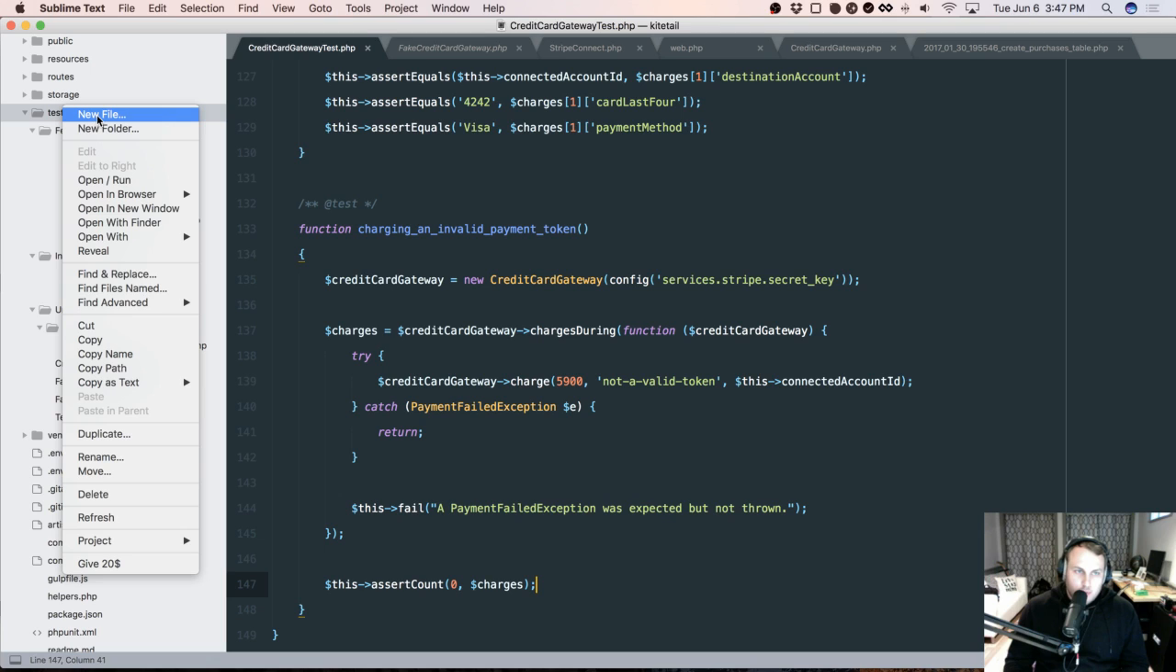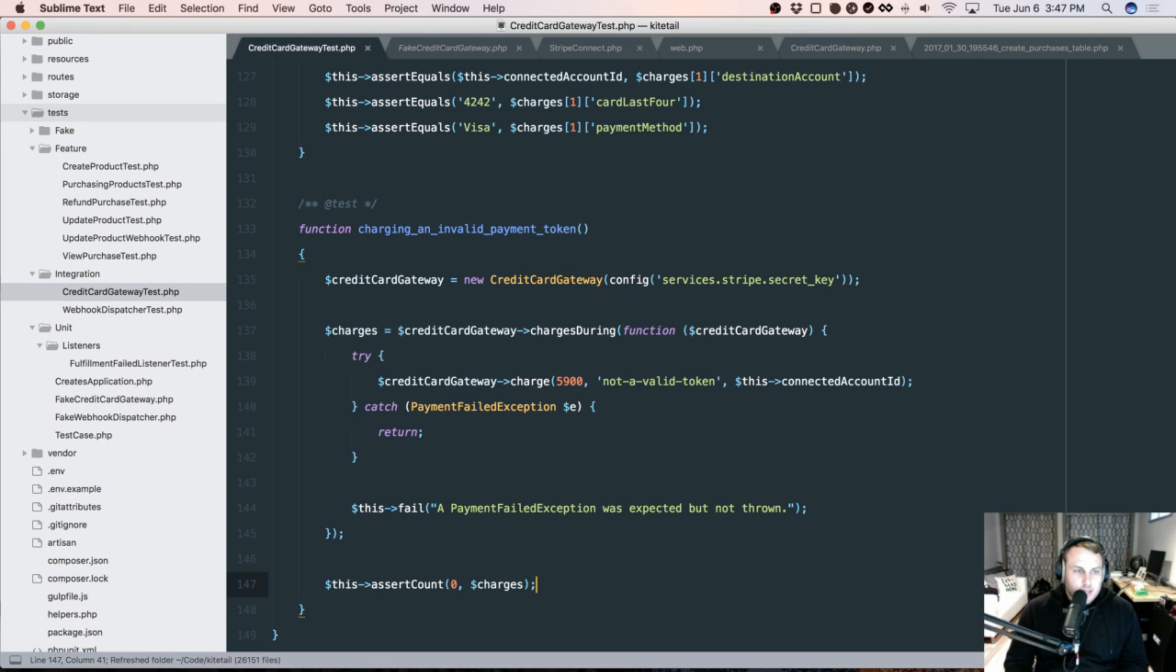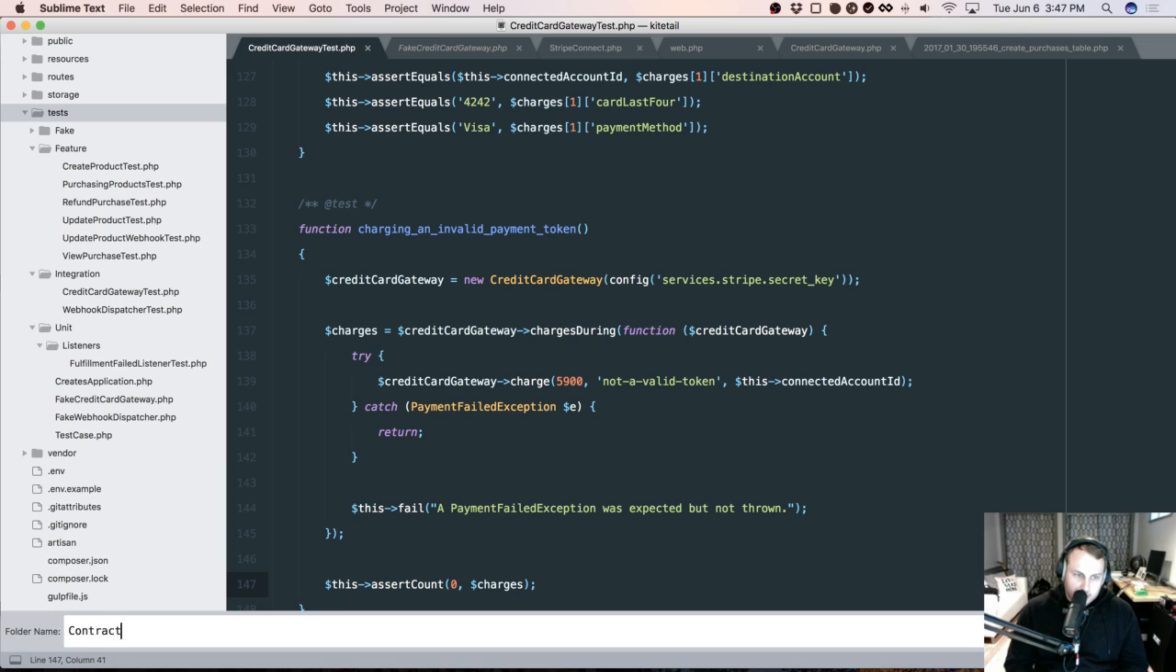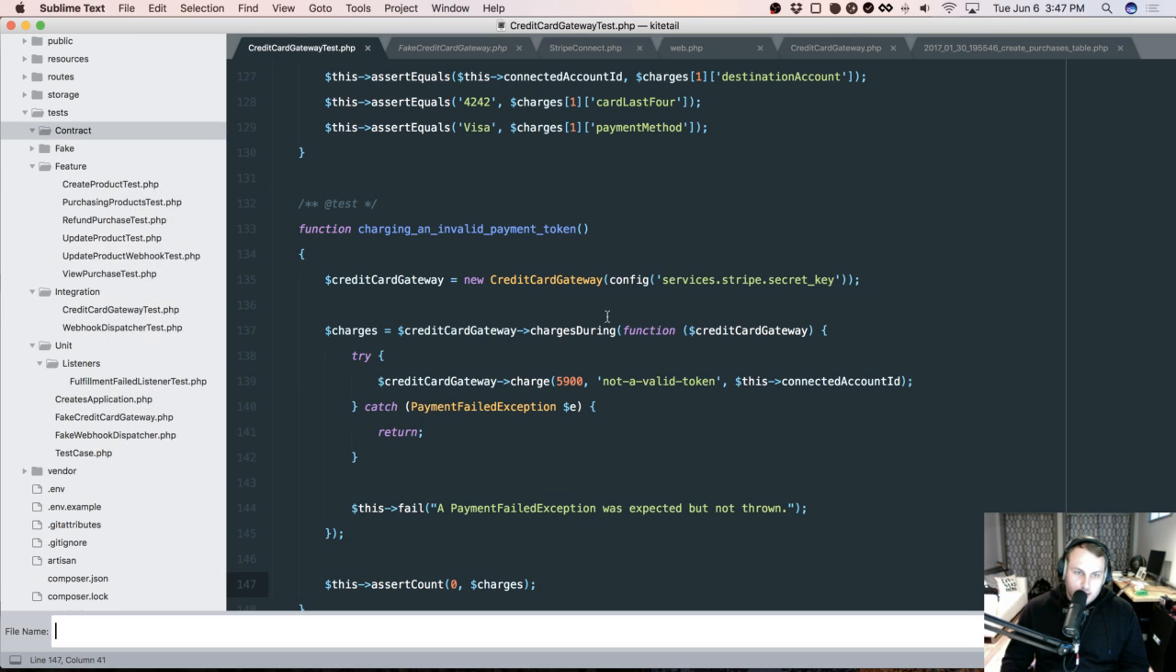So maybe what we'll do is let's create a folder called fakes or fake tests. It's kind of weird, but basically we want to write tests for the fake credit card gateway, and I want to have another folder for contract tests, which are just going to be traits that we mix into these things. So let's start by creating a contract test here called payment gateway tests.